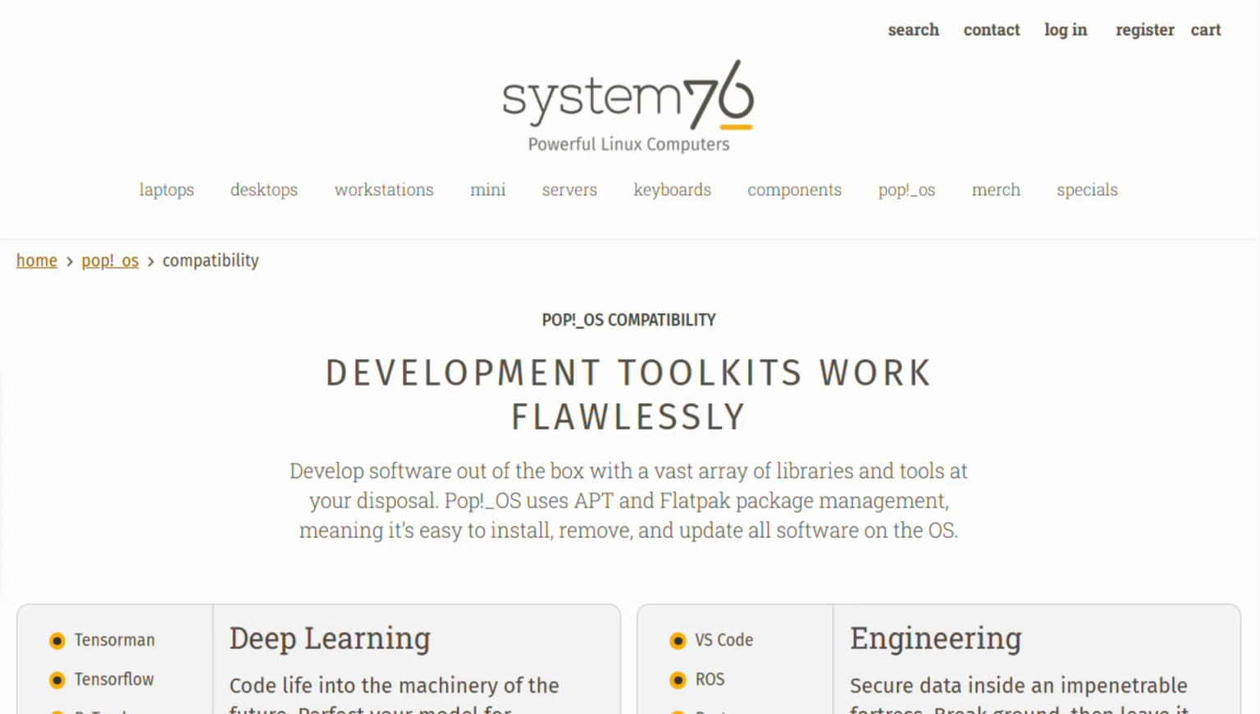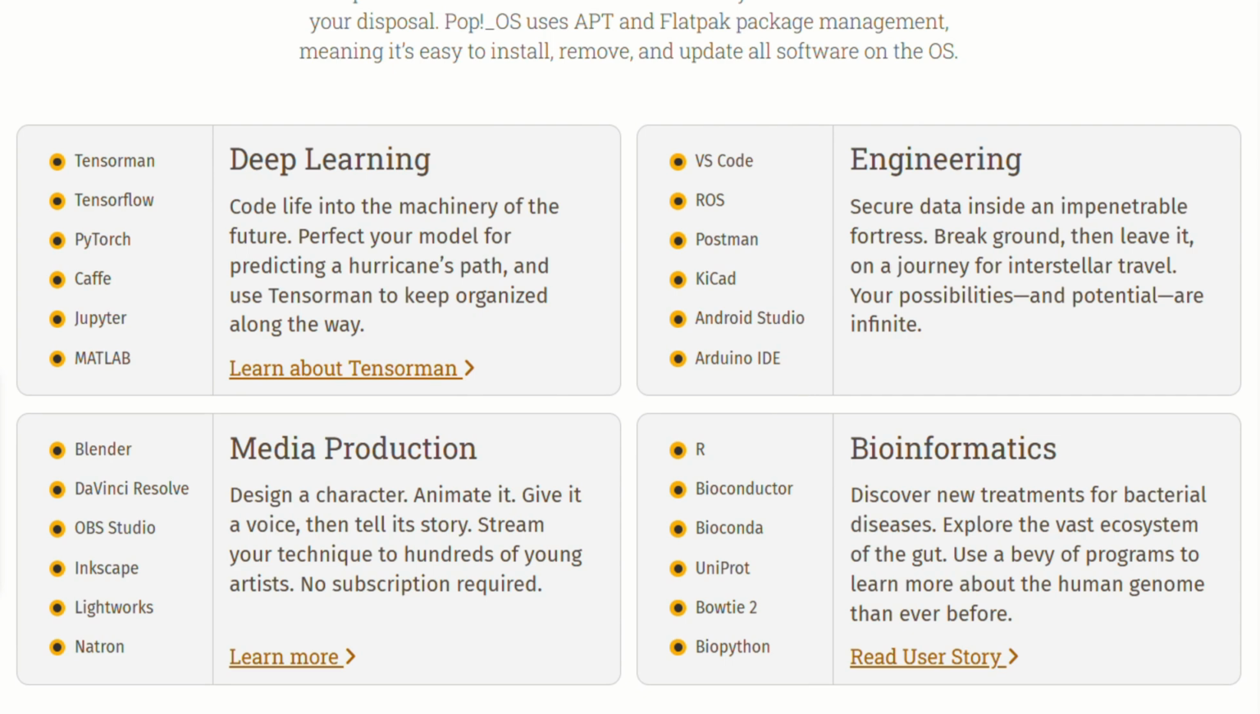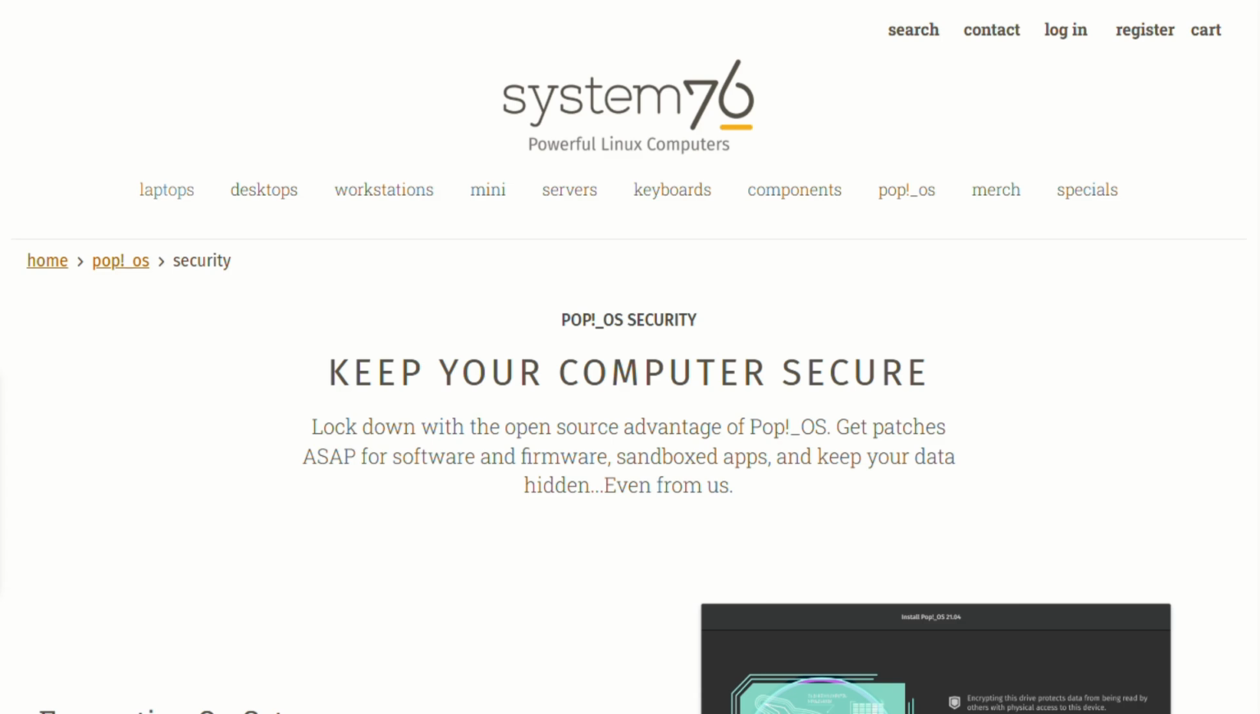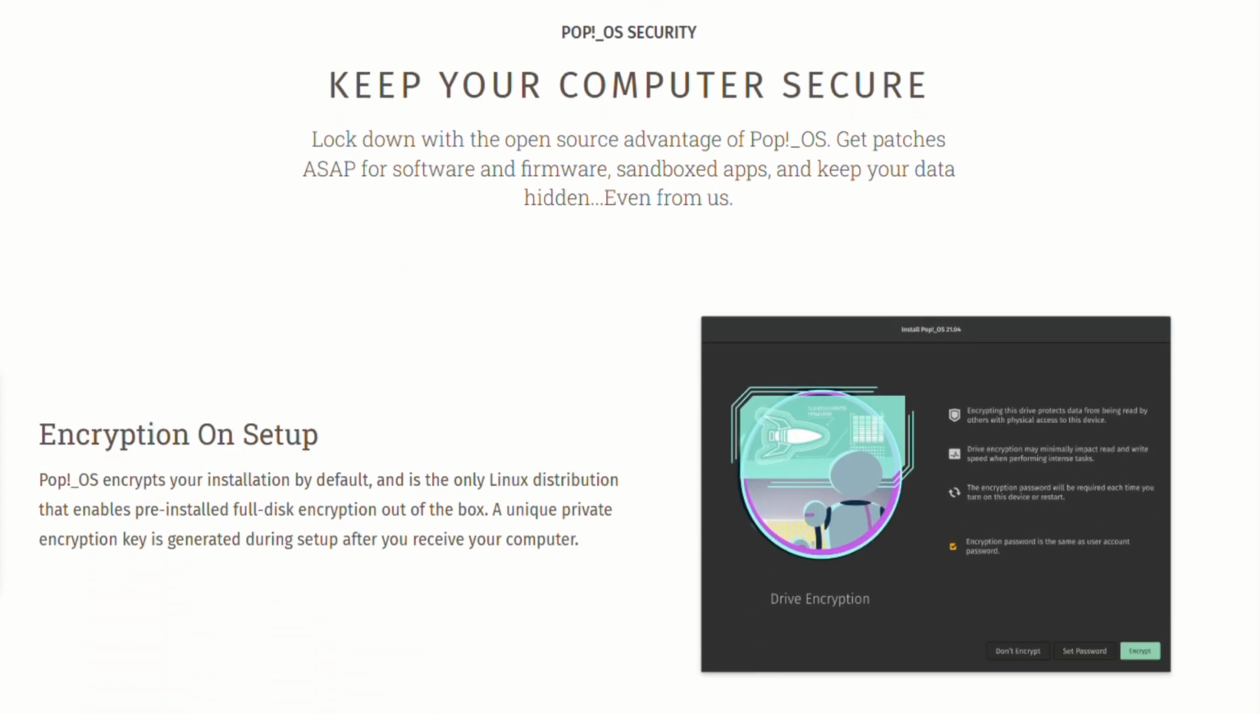The biggest surprise? Pop OS actually feels faster than Ubuntu on the same hardware. I'm talking about real-world performance, not benchmark numbers. Applications launch quicker, the system feels more responsive, and I rarely see that annoying lag you sometimes get with heavy desktop environments. But here's where it gets interesting.